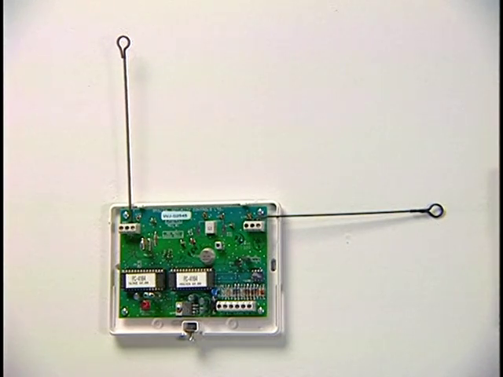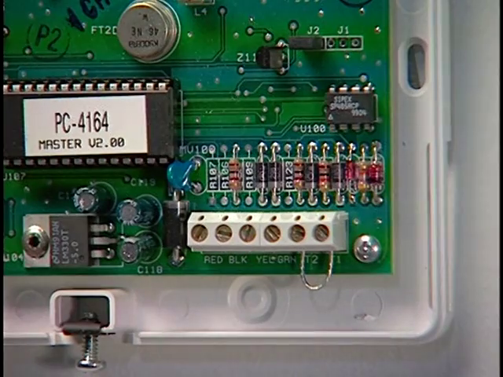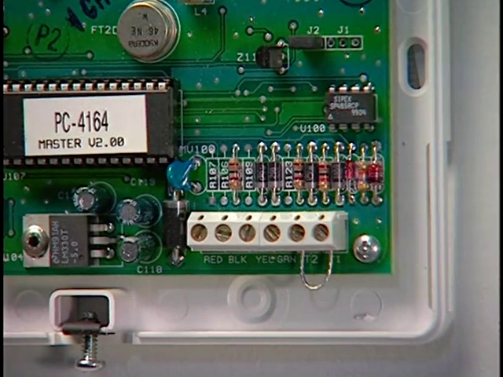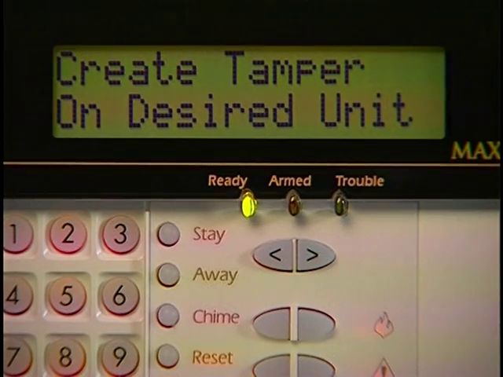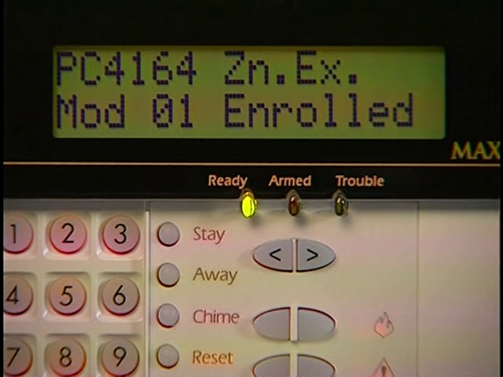Secure the tamper input of the PC4164 by connecting a jumper between the two tamper terminals marked T1 and T2. Then violate the tamper by removing the short. The keypad will display PC4164 module enrolled and will display a module number. In our case, since the PC4164 was the first zone expander enrolled, the keypad displays module 01.